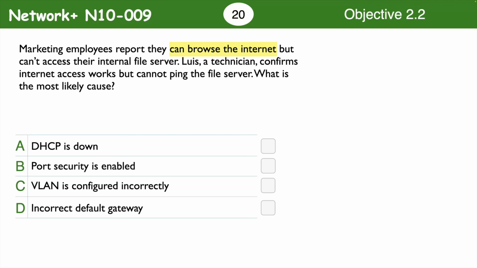And also I would say cannot ping the file server. So this indicates that there's a routing issue, most likely with the traffic. But let's go ahead and go through the process of elimination. We can first start by eliminating A, DHCP is down. Now, if DHCP were unavailable, no one would most likely be able to access the internet because they wouldn't have an IP address.